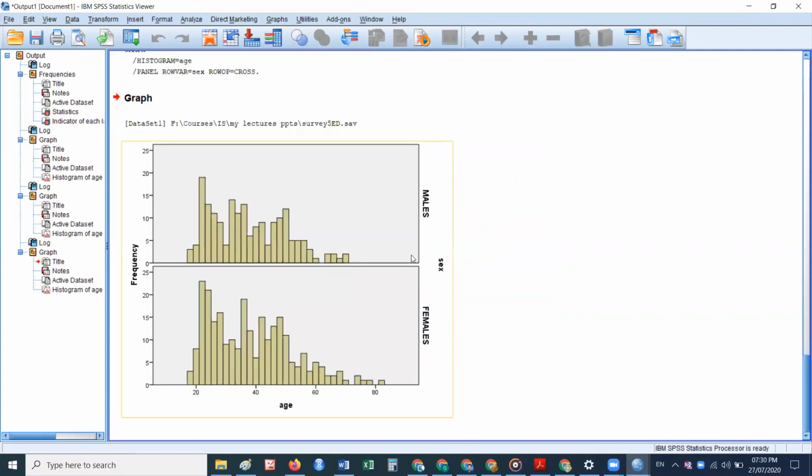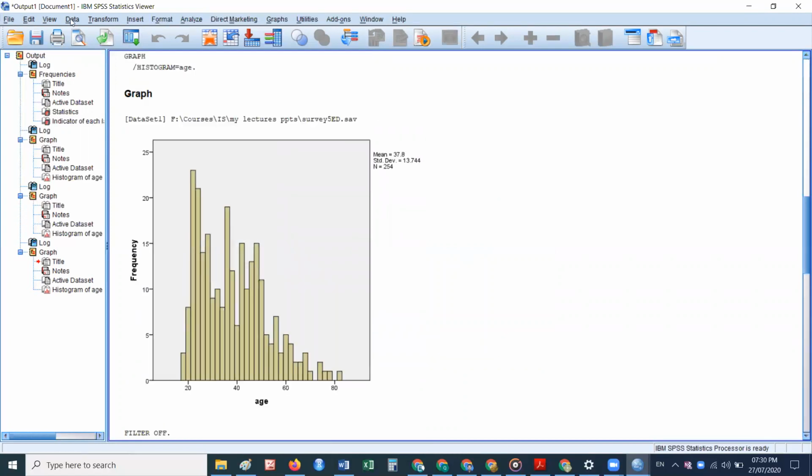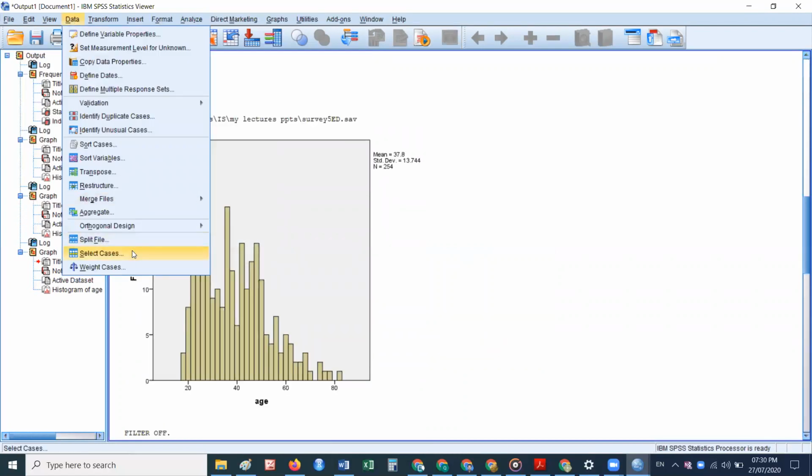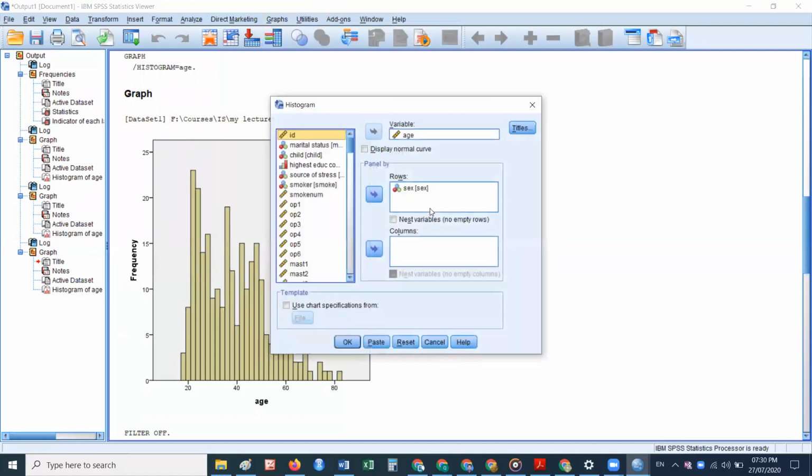Now you can see a similar pattern here, a positively skewed distribution of ages in males as well as a positively skewed distribution for the ages in females. So these are the different options. You can either restrict the data by select cases, or you can place a filter in the histogram directly.